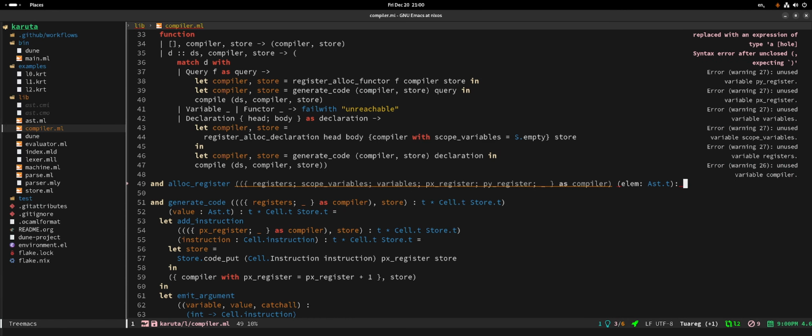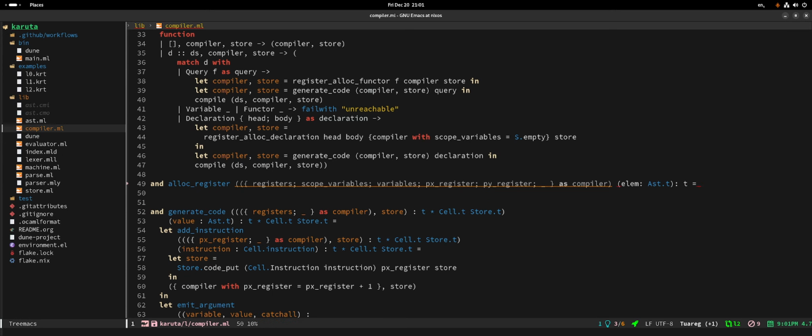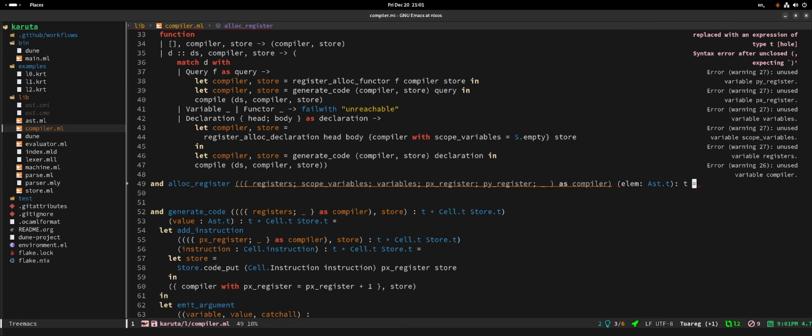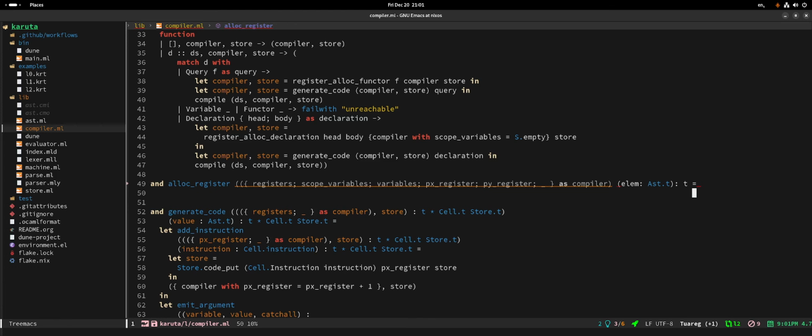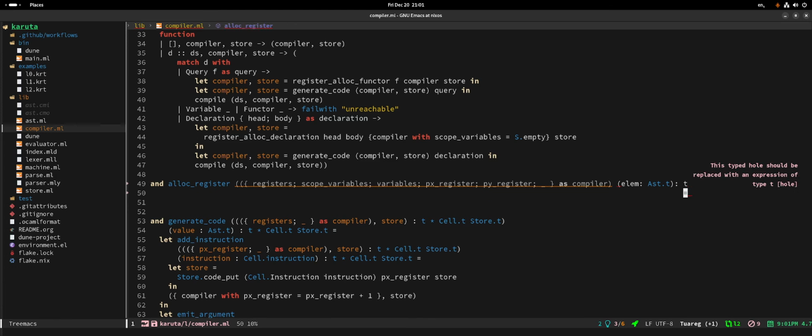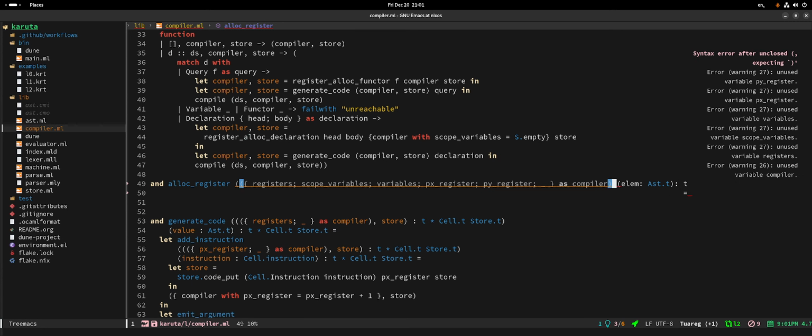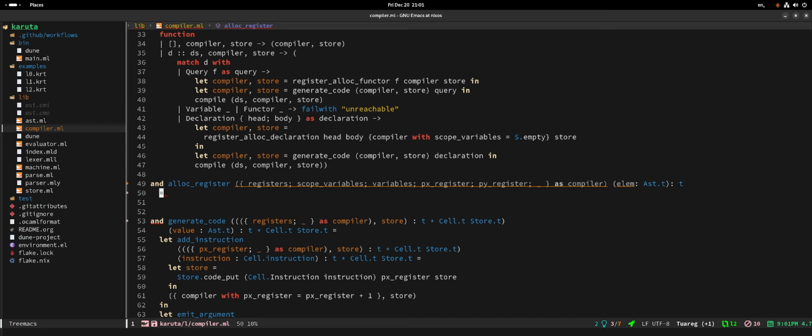And what are we going to return? We're going to return T. We should return a new compiler, no? Which is T, right? Right, because this is the compiler module and T is the type of the compiler, yes. Yeah, but there's something wrong going on. Oh, there's extra parentheses, I see. Yeah. So this is the alloc register, right?